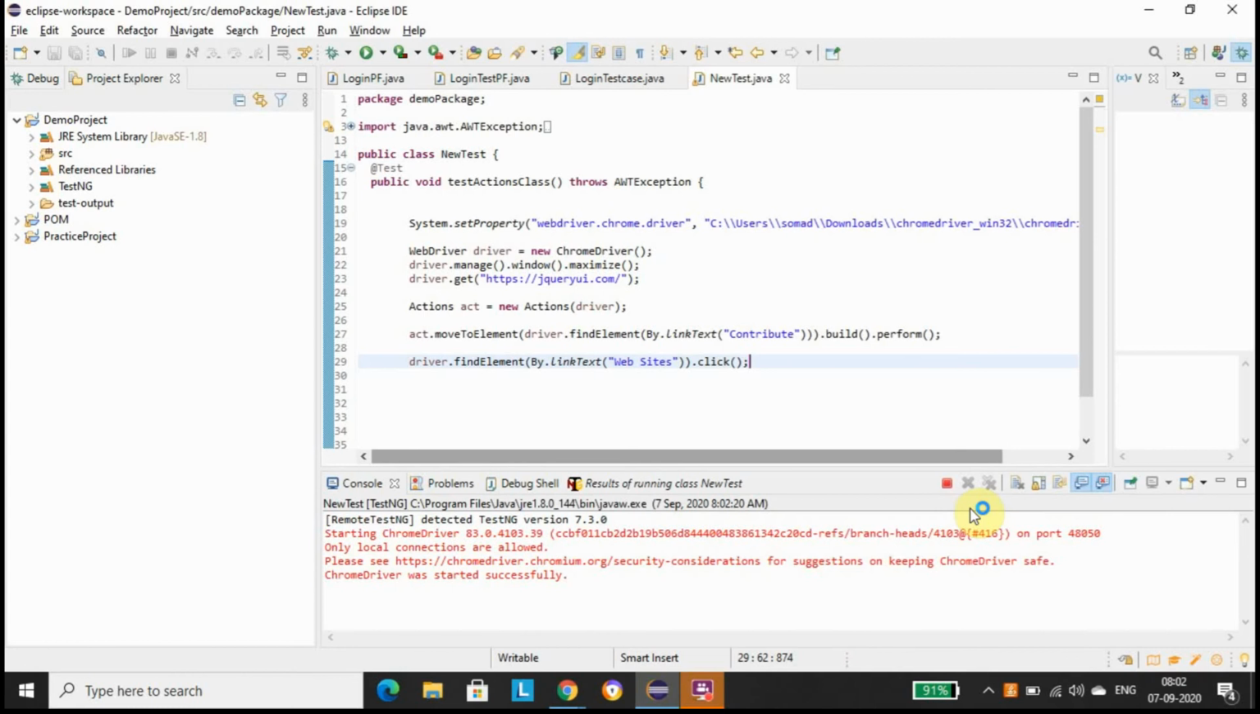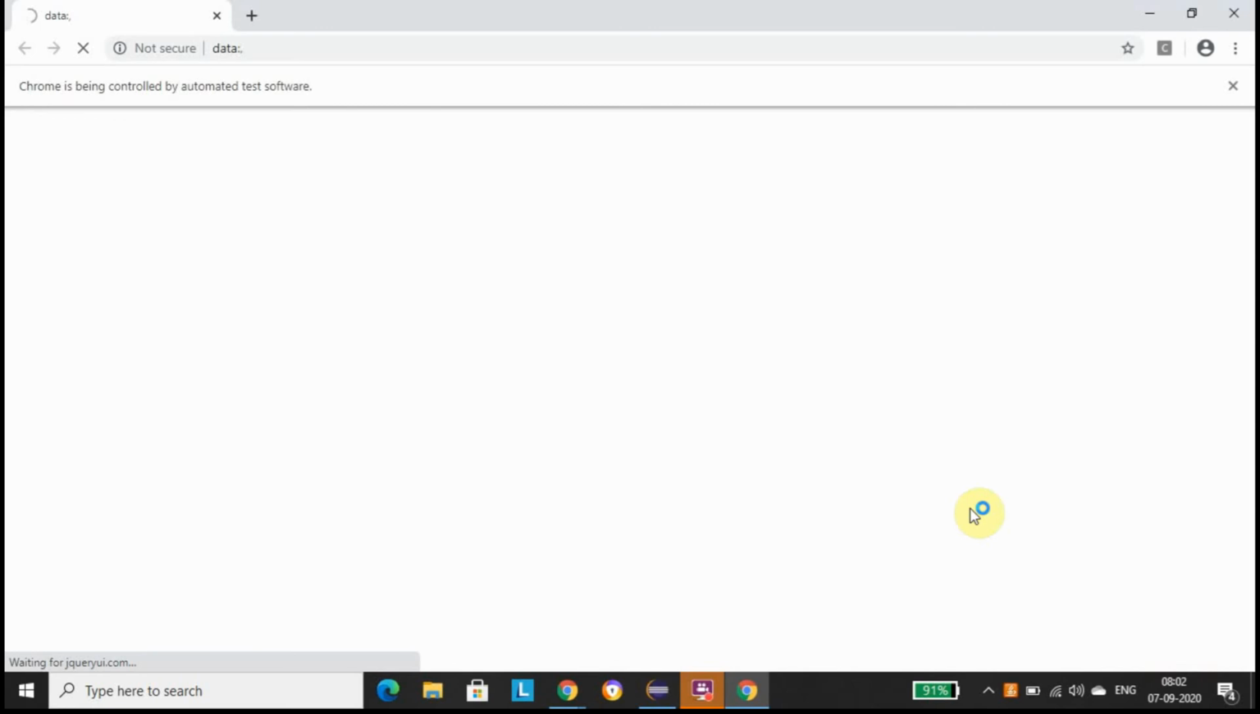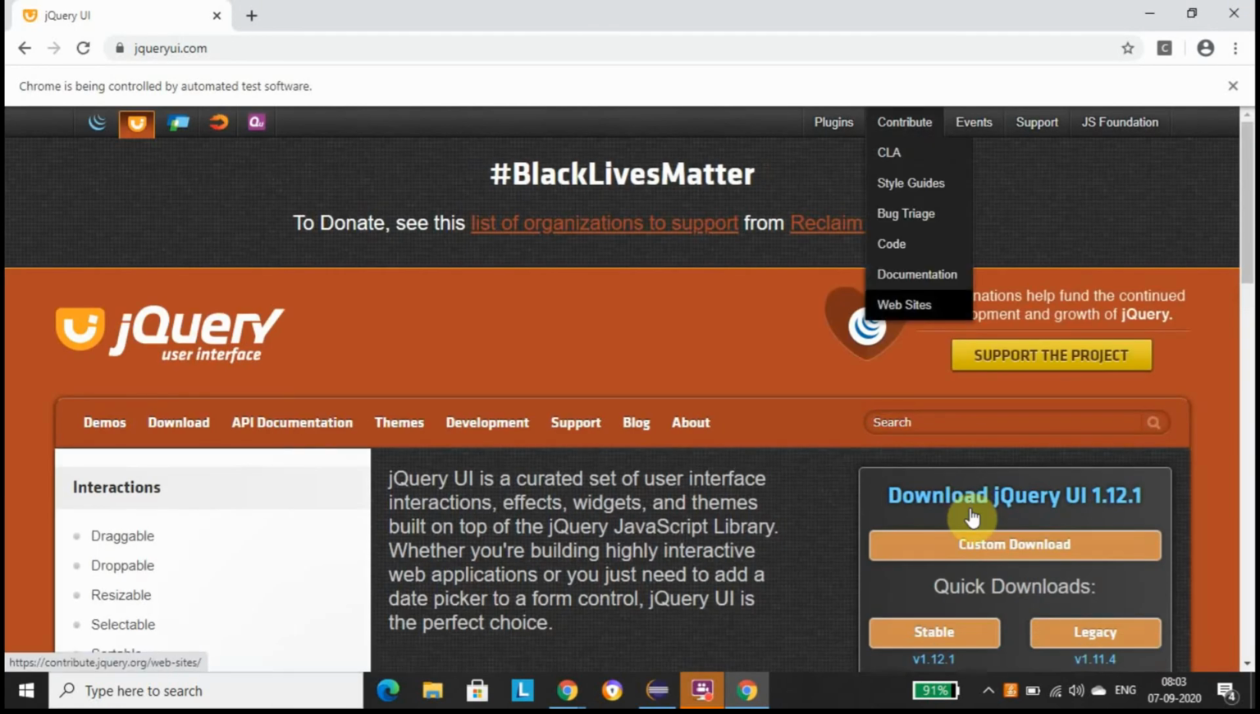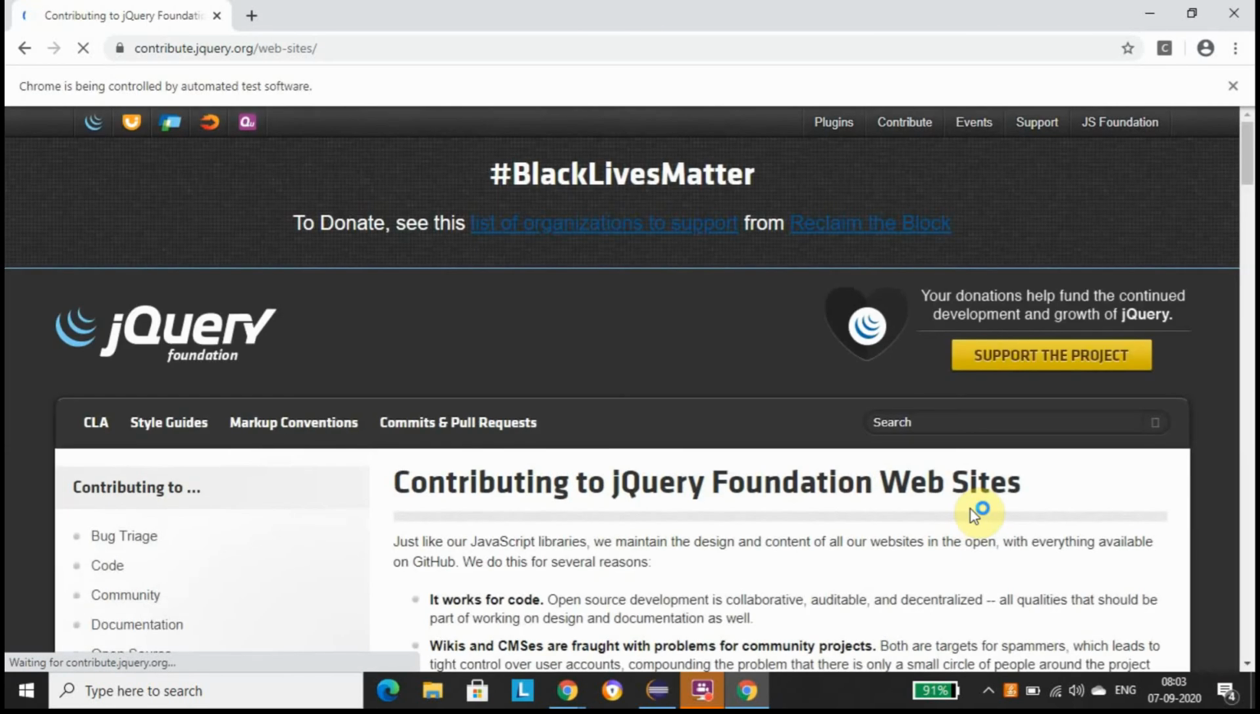So Chrome driver has started successfully now. Browser is launched. Maximized. jQuery UI is opened. So now contribute is expanded, then clicked on websites. So our code is working perfectly fine, right? So this is how we interact with the menus and we hover over the menu and we get the submenus.